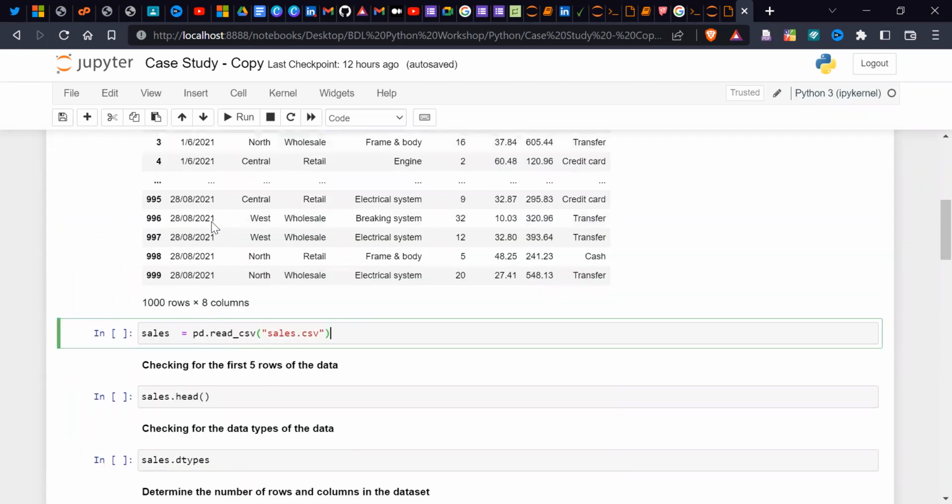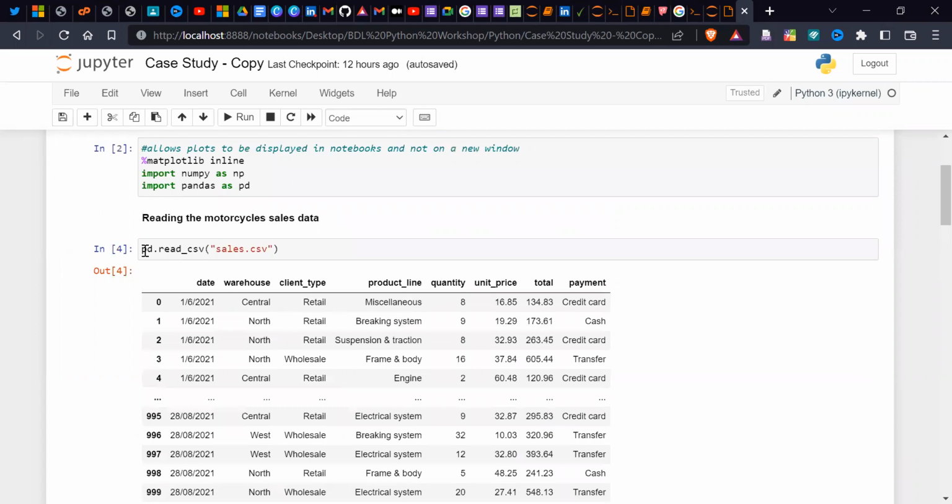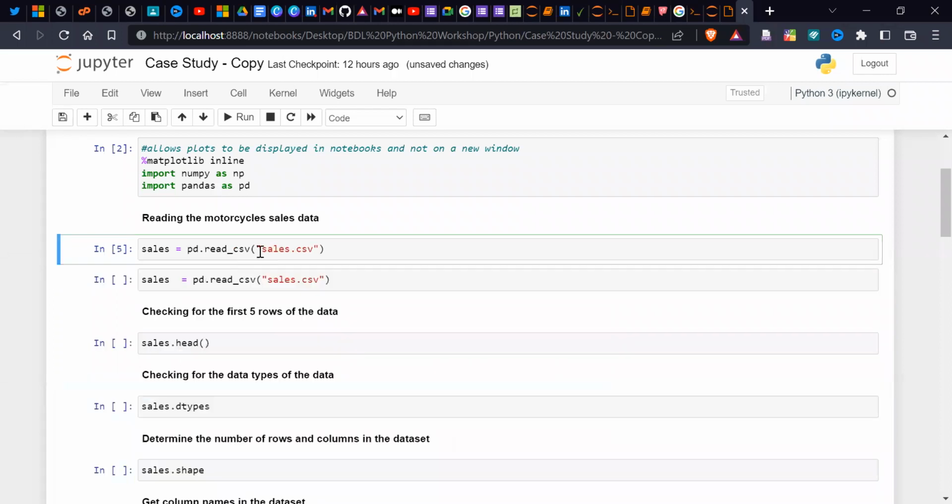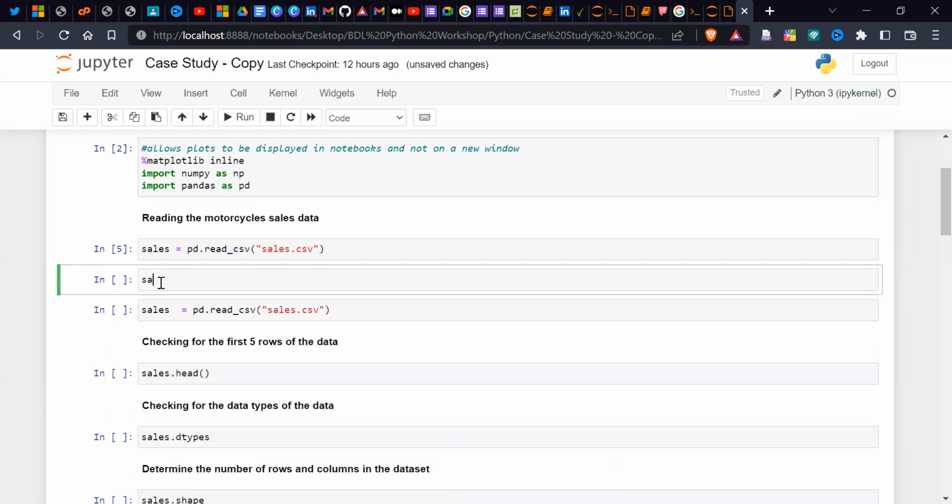Okay, so now we can make use of this particular data as we are looking at it. We need to be able to store this particular data in a variable so that we can use it throughout our notebook. So this is where you now use sales. We call it sales equals pd.read_csv. So by calling it sales, I've already stored the data, or the data frame, into a variable called sales. So now we can call sales, and we have our data sets.